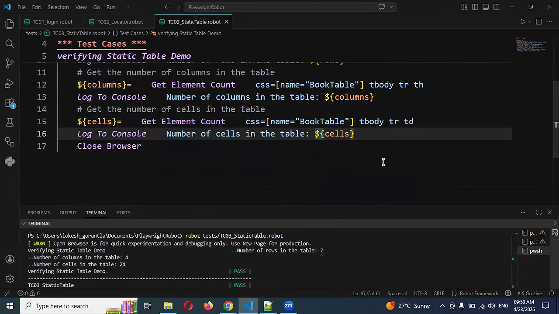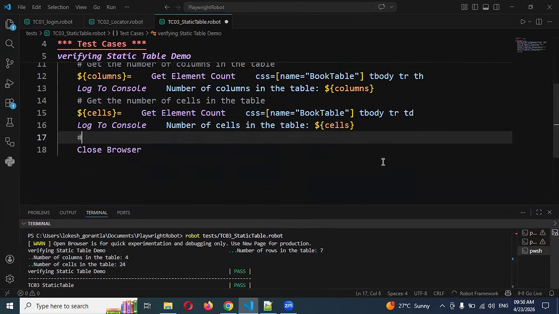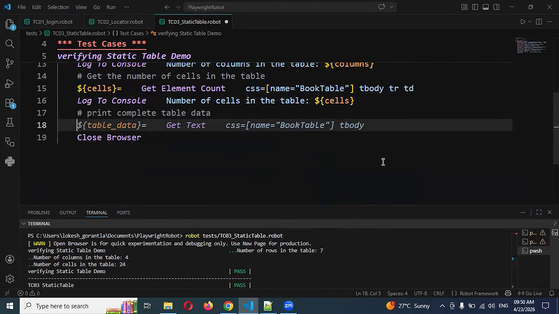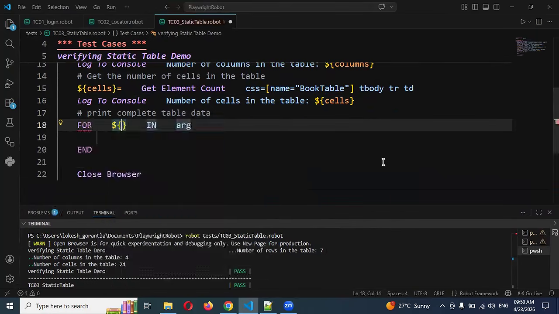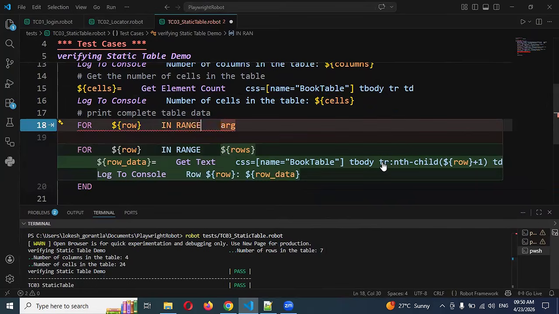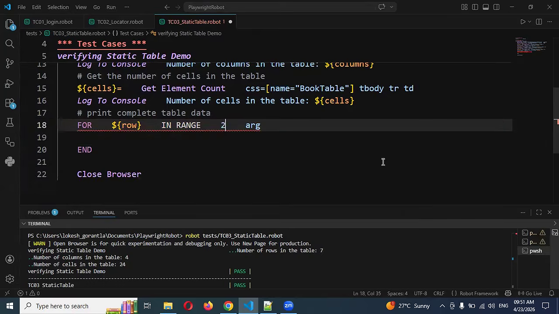Now our main intention is to print the complete table data. Right. Now how can we get the complete table? There is a for loop concept. Okay, for loop. And here we need to use the row, and then we can make it as a range. Okay. And then we can specify for the table row concept.